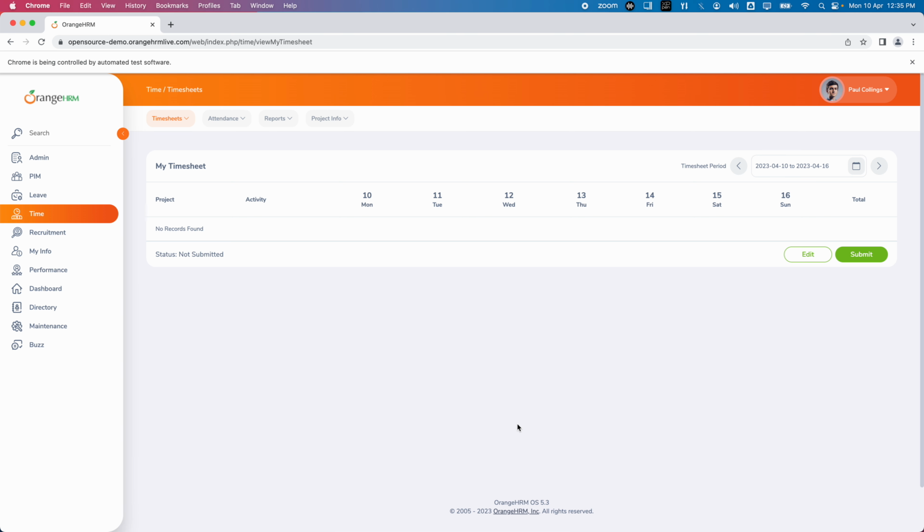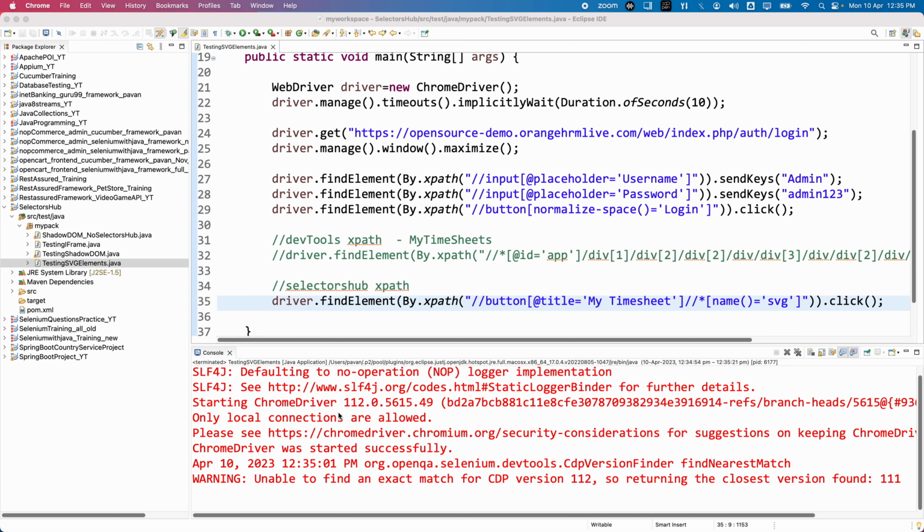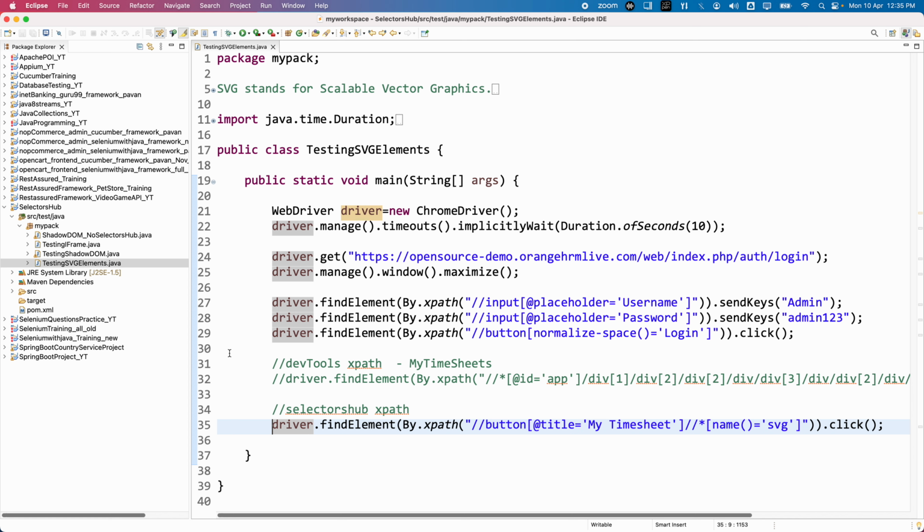So similarly, we can easily find out the XPath locators for SVG elements using SelectorsHub, and we can use those XPath locators in our automation scripts. So this is a very helpful feature from SelectorsHub whenever you are locating SVG elements. Dev tools will not give you the correct XPaths, especially for SVG elements. Okay, so this is how SelectorsHub will help us to locate the SVG elements.